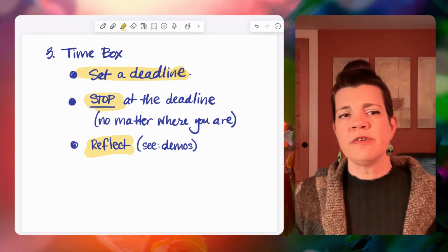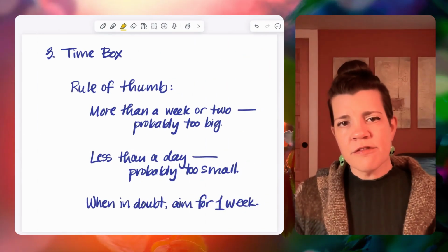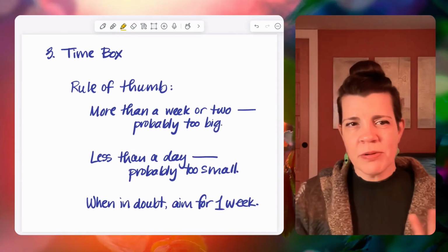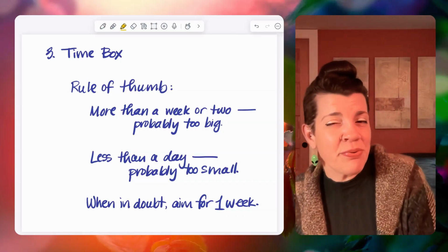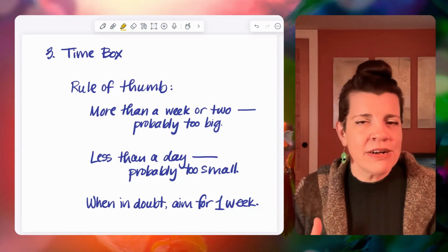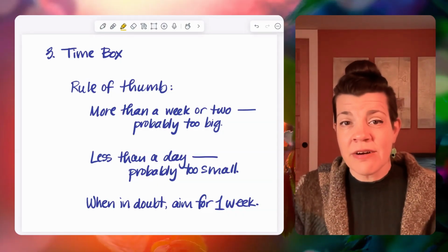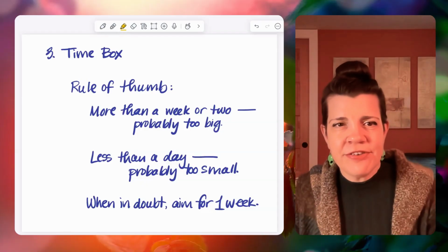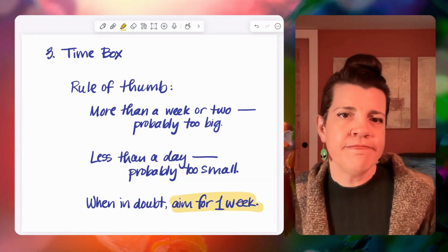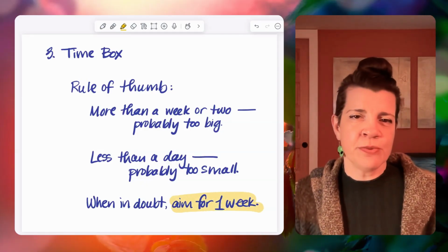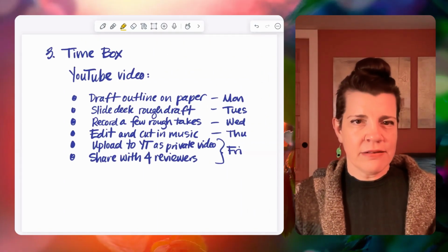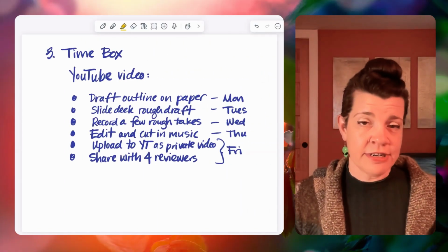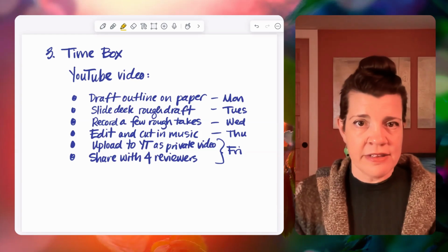A steel thread's time box is kind of like a really big Pomodoro. My rule of thumb for steel threads is if you're giving yourself more than a week or two, you're probably making it too big. And if you're giving yourself less than a day, you're probably making it too small. Now, there are exceptions, of course, but in general, 1 week, maybe 2 is usually the sweet spot. Again, let's look at this in action with my YouTube video. I knew I had probably underestimated how long things would take. We usually underestimate time. I've learned to just factor that in.